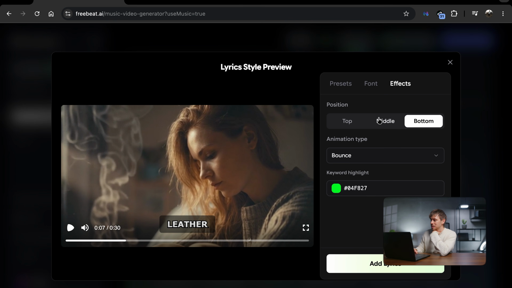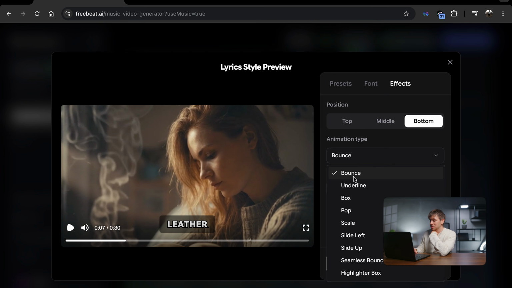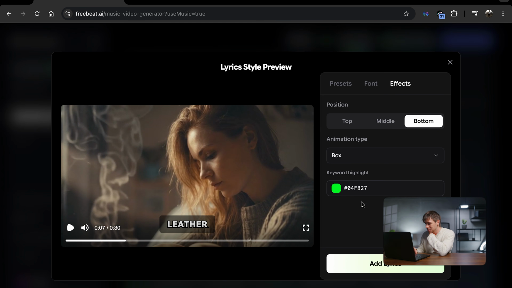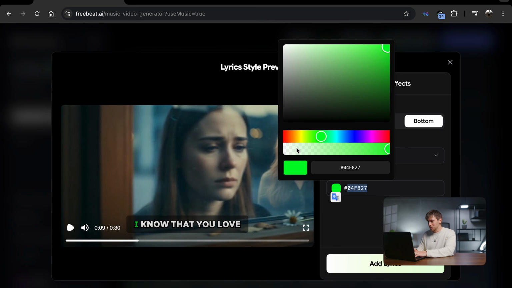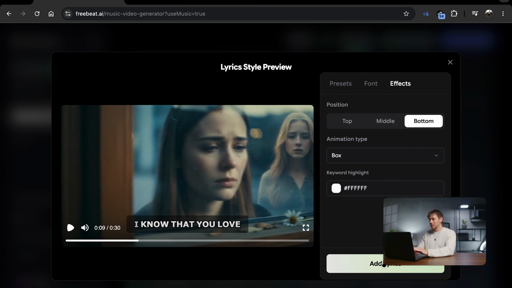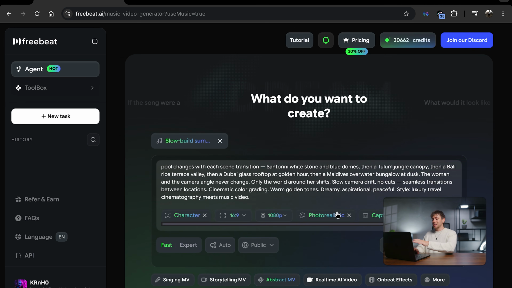And effects, position, button, bounce. Oh, can we choose like no effect? No, it has to have an effect. Maybe just box. Keyword highlight. Let's keep it white. Yes, okay, add lyrics. So you see, we get lots of options.